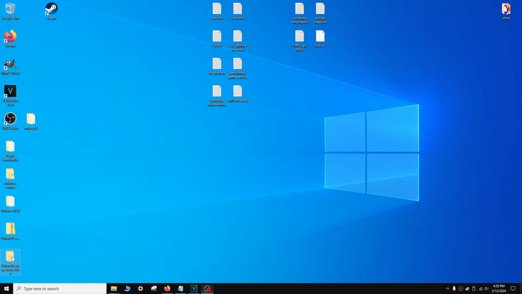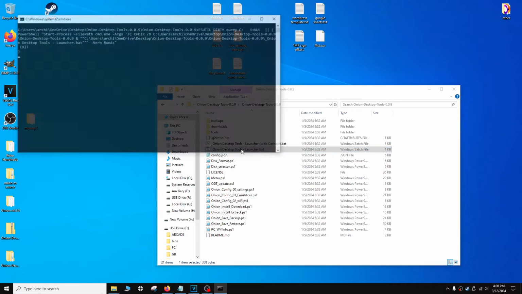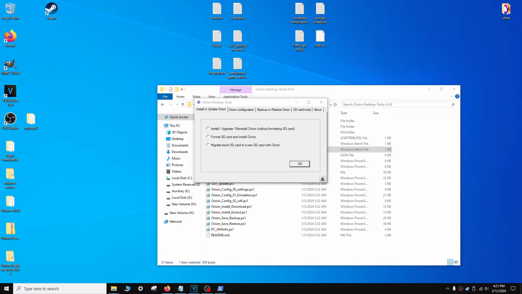Once extracted, please navigate to the file Onion Desktop Tools Launcher.bat. Once you click on this, Windows will ask for your permission. Click on the Yes button. Here we can see the Onion Desktop Tools.